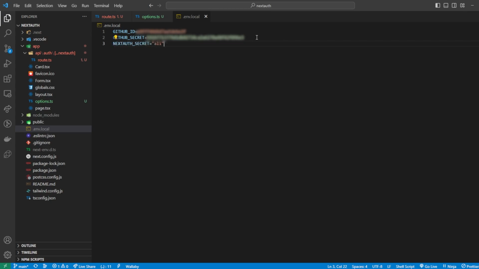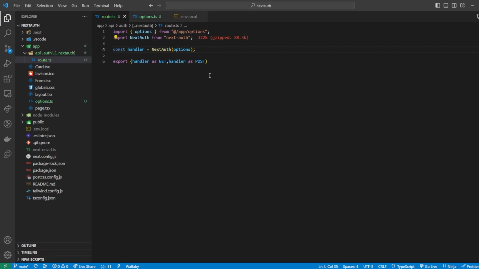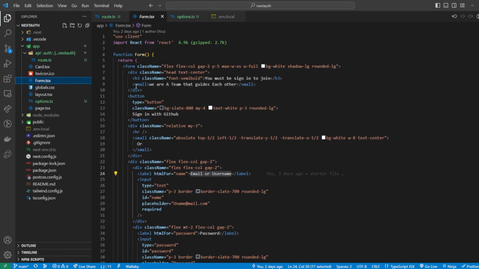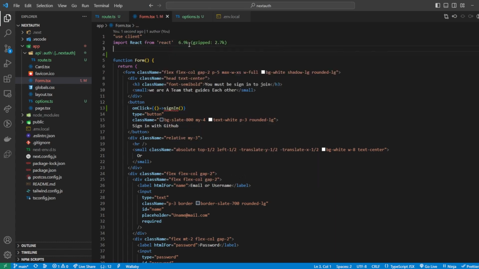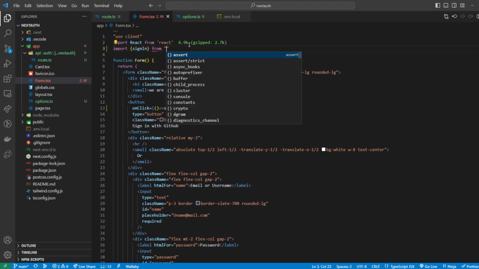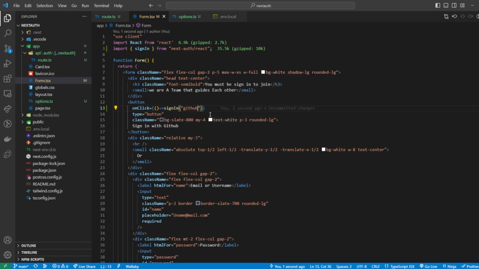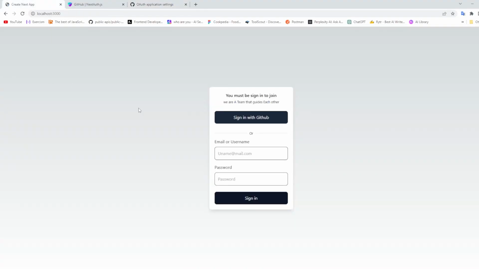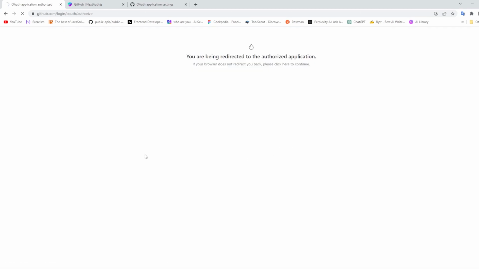We will go to the route and we will pass the options as an argument to NextAuth. Then we will go to our form component and specify an onClick event listener for the GitHub button. And we are going to import the signIn method from next-auth/react. Then we will set our provider, that is GitHub, and it's all done. Let's test it out, and we see it works correctly. Click on authorize and it redirects me to the home page.